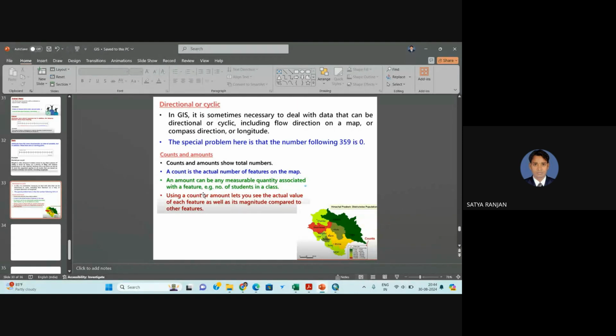Then direction or cyclic data, where sometimes it is necessary to deal with directional data. Cyclic includes flow direction on the map, the flow direction of a river, the flow direction of the drainage pattern. This is called directional data.